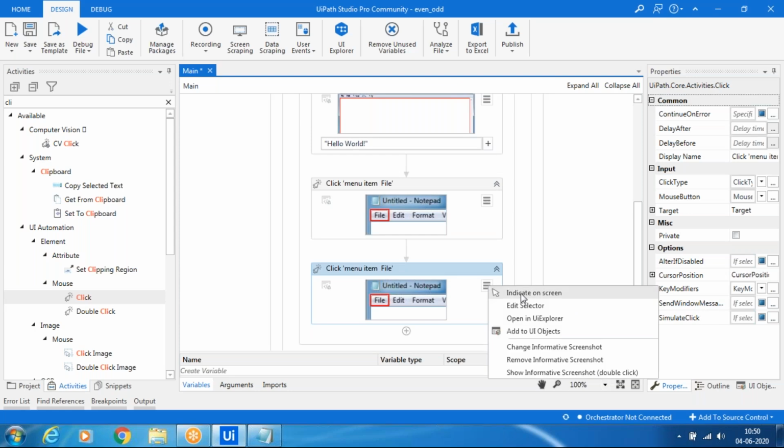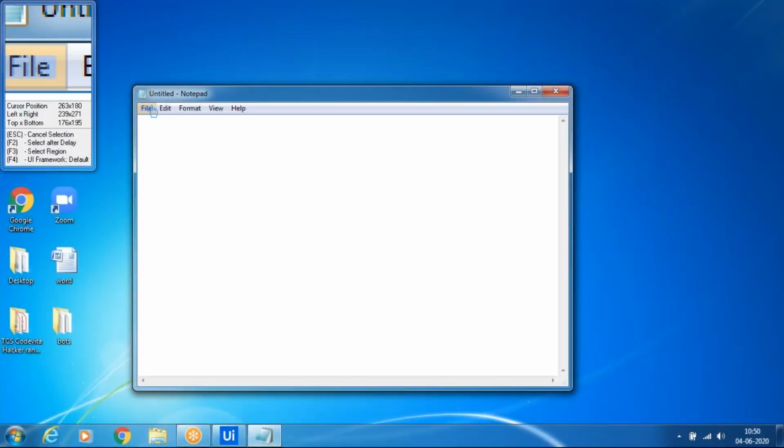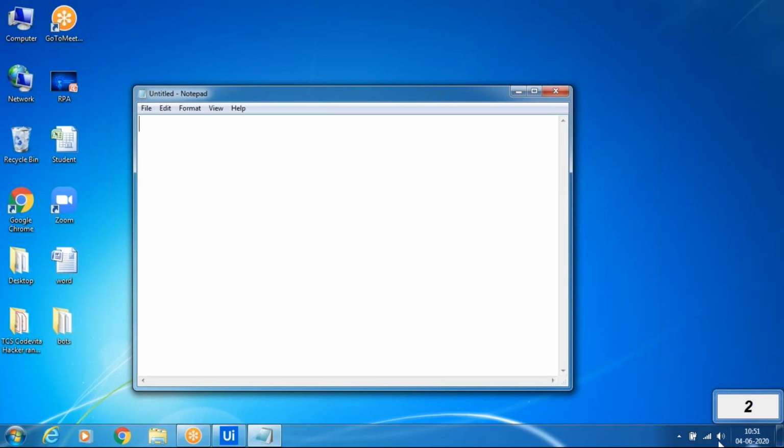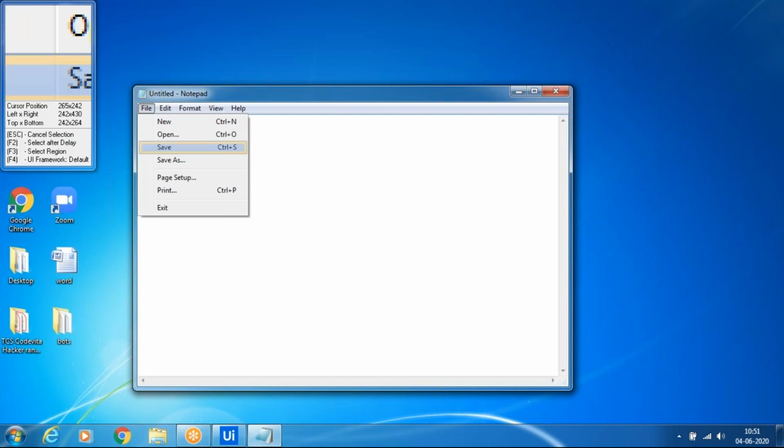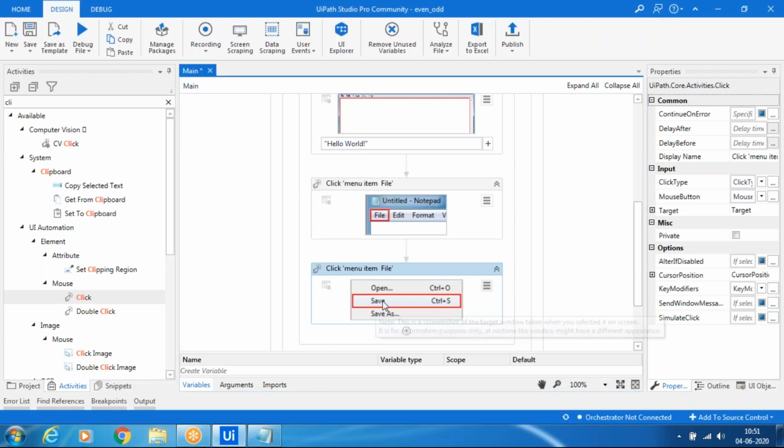Indicate on the screen. I will pause for a few seconds. I will use the key F2, the function key F2. And so the seconds will move downward. After that, click File and Save. So Save will be changed here. One more time I will tell you. Delete.